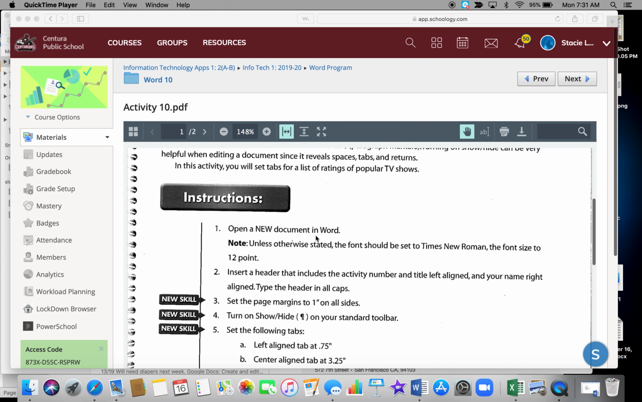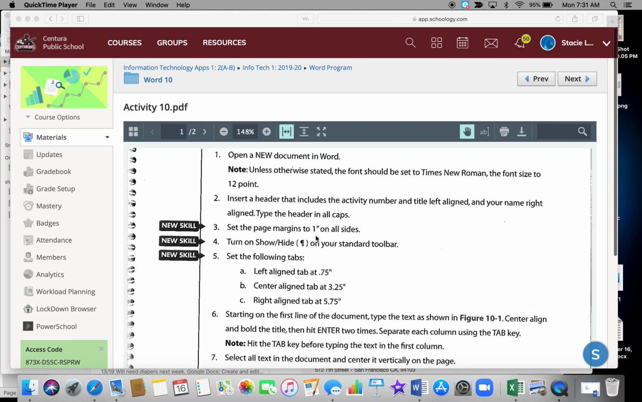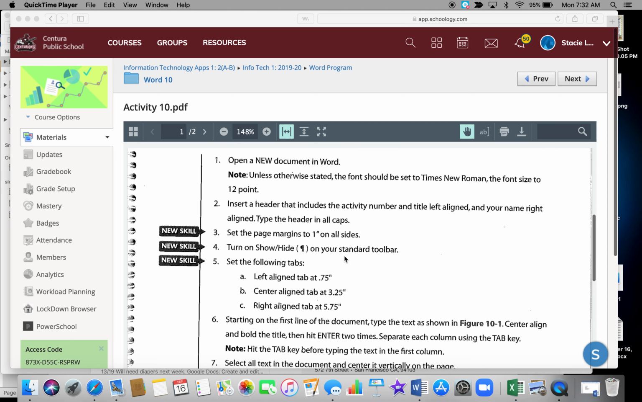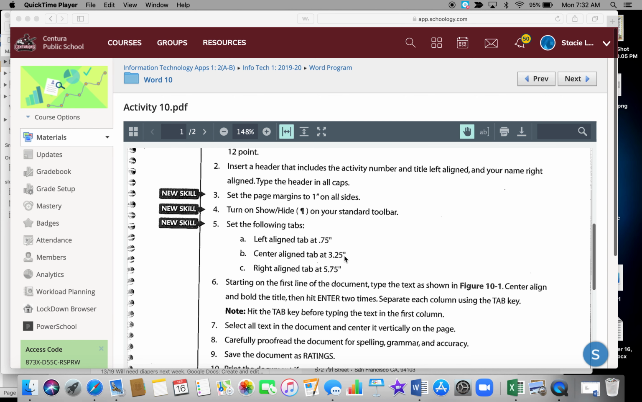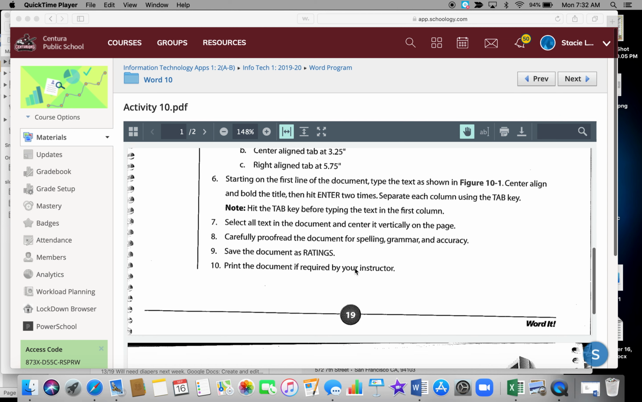The instructions will look very familiar to you. Number 3, 4, and 5 steps show you the new skills. Again, we're setting margins to 1 inch on all sides. We're turning on the show hide so that you can see what's going on in the back side of the document, and that's found on the standard toolbar. And we are setting the following tabs: a left aligned tab, a center aligned tab, and a right aligned tab. Make sure you go through the rest of the steps properly.